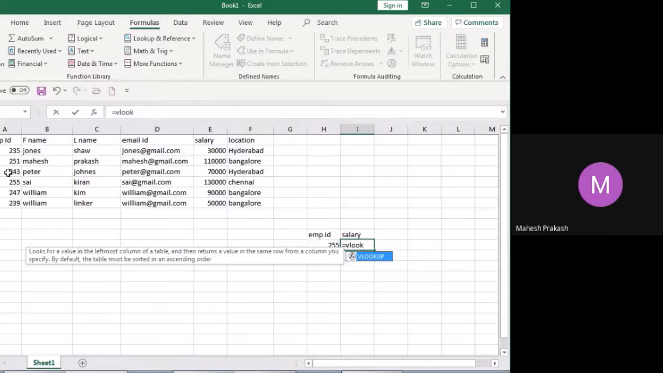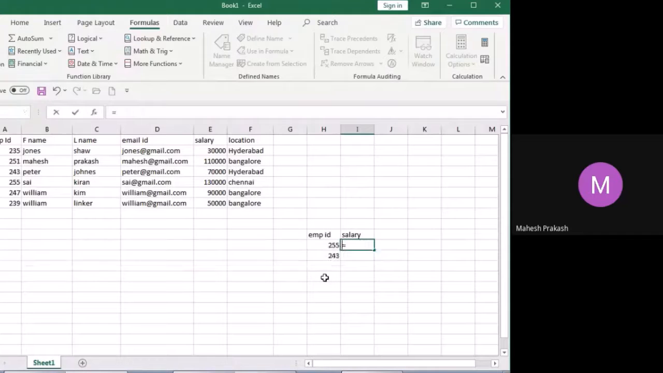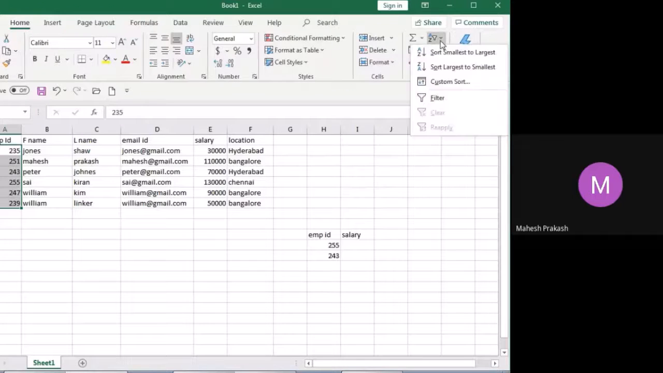So if you are searching for 253, 243, 255, it should give you 1,30,000 in the same row from a column you specify. By default, the table will be sorted in ascending order. So what he's saying is, you should always look for ascending order. So I'll take these rows and make them in ascending order. How to do it in ascending order? Here it is: sort smallest to largest.